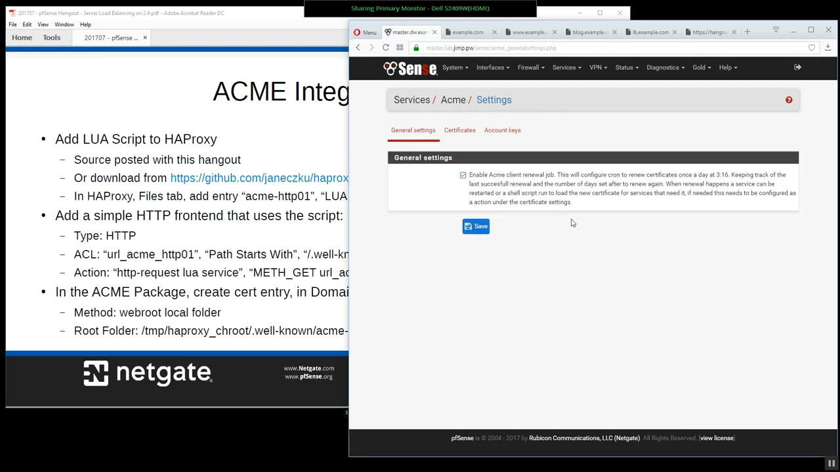set up the cron job to renew them automatically. Once a day, it will go out and say, is it time to renew this certificate? If it is, it'll renew it. If it gets renewed, it'll restart HAProxy. So once you get that set and make sure it's automated, you don't have to really think about it a whole lot from there on.